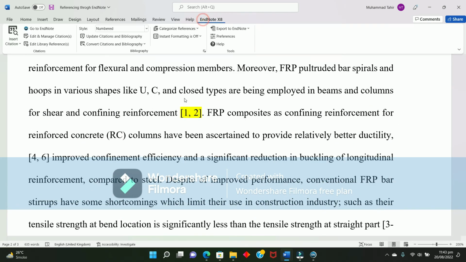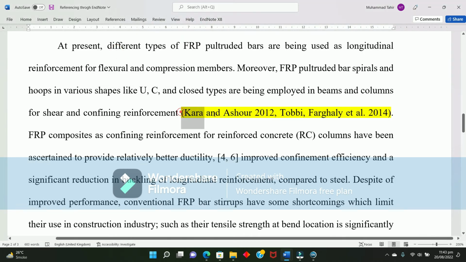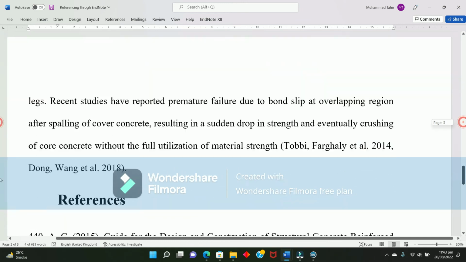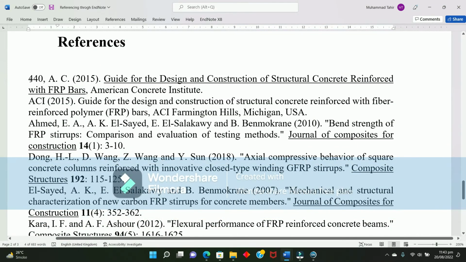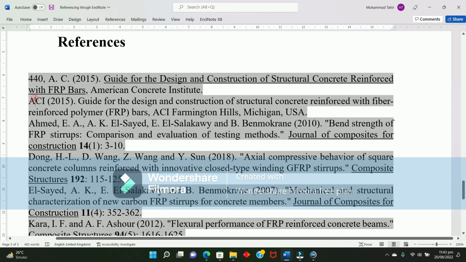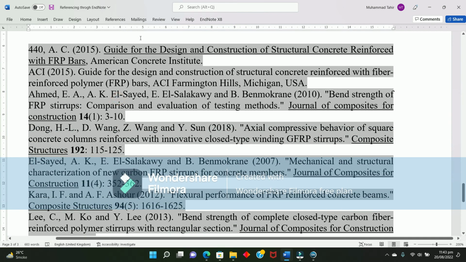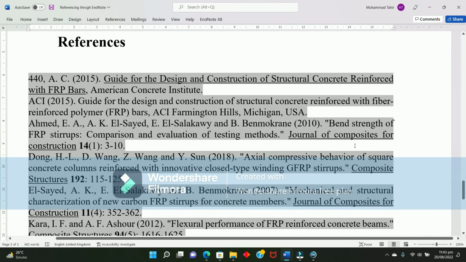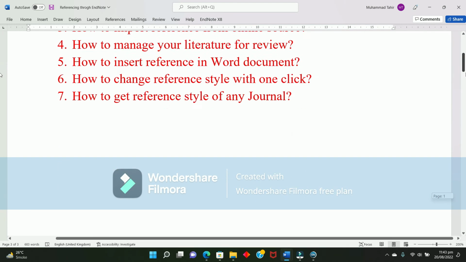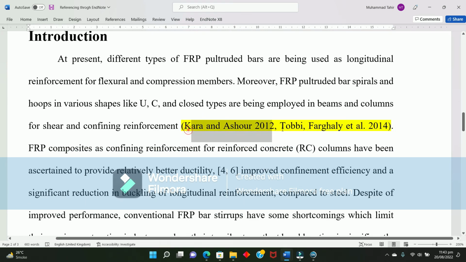And again, if we need author and date, you will just go here and choose author and date. So it will be changed to author and date. Similarly, the bibliography will also be updated. Now initially the numbers, then alphabetical: ACI, Tong, Struck, Al Sayyid, like this. So the bibliography is now in alphabetical order, and the citation inside the document is author and date. This is how we can change the reference style with just one click.